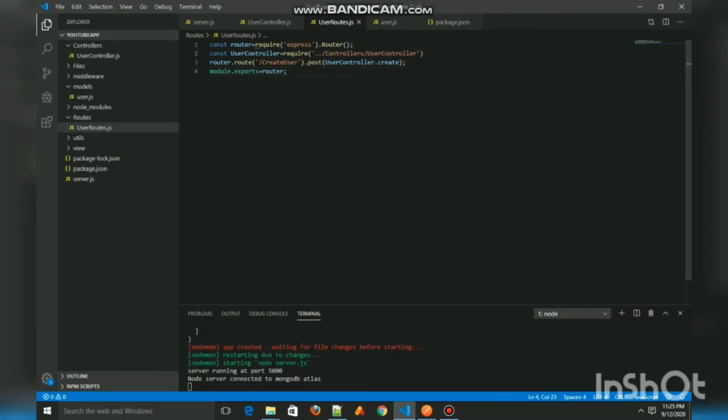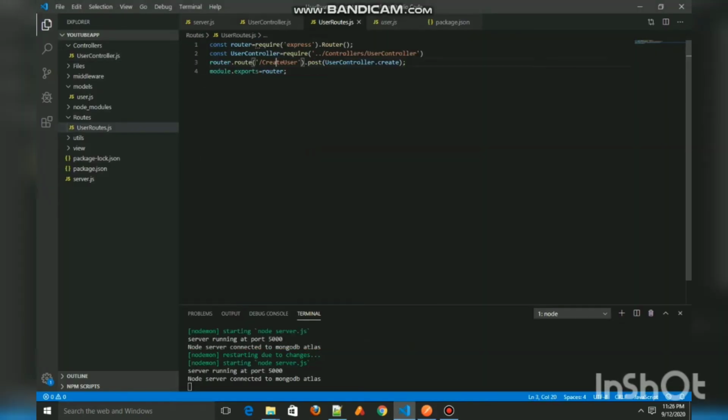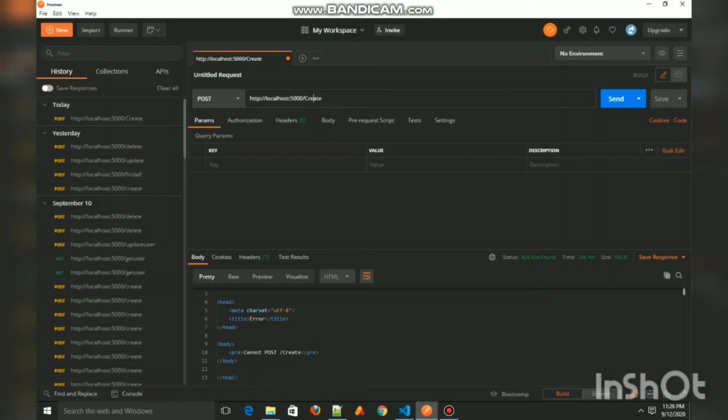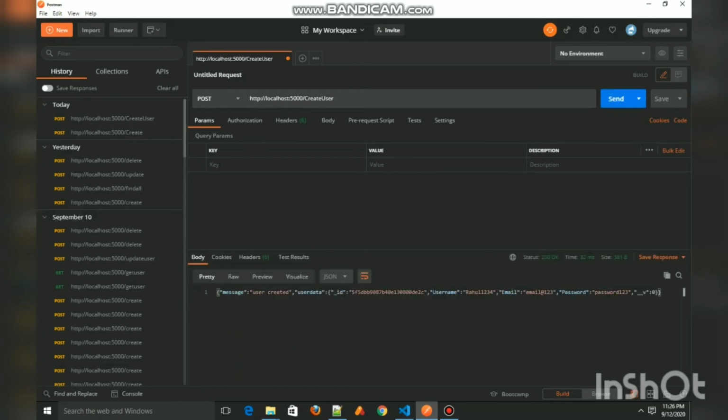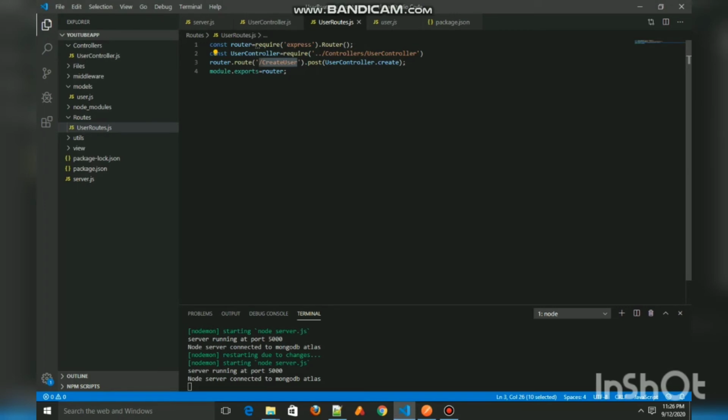Nodemon will start our server again, and now we can use Postman as an API service. Let us create a post API. We will copy the URL, paste it here, and then call the service. User has been created. Correct. Our API is perfectly working.